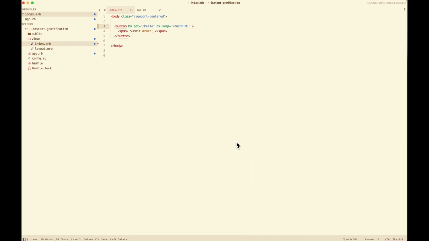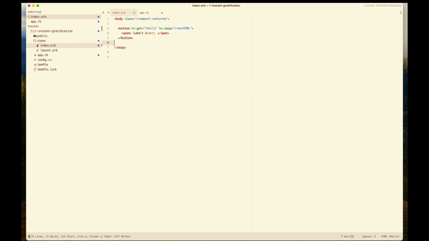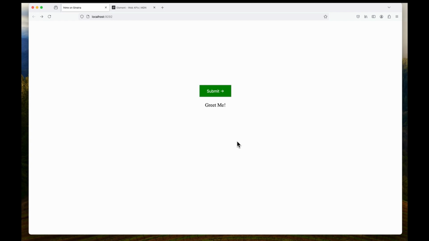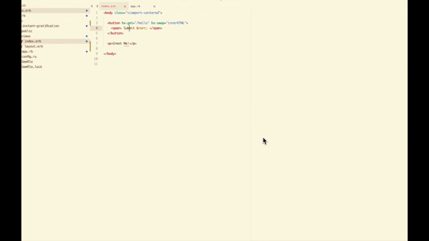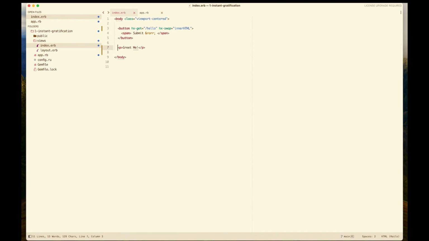Okay, what if we want to replace another DOM element? Great. So we click on this one and want to replace this one here. There's an attribute for that.